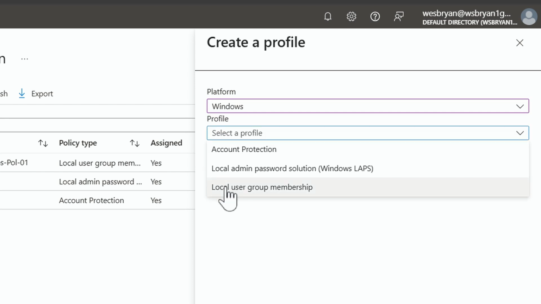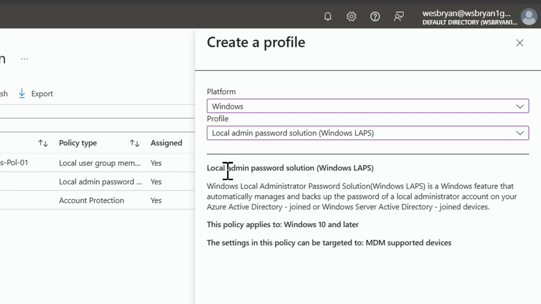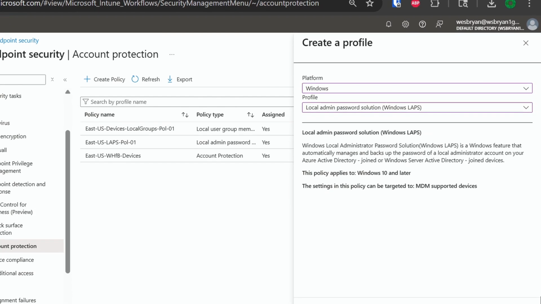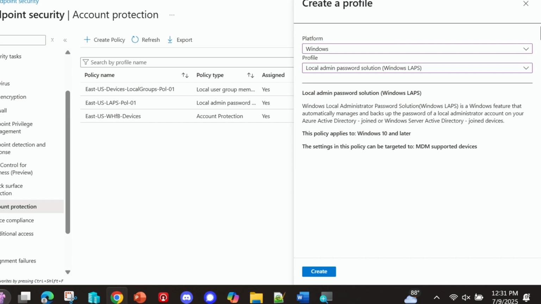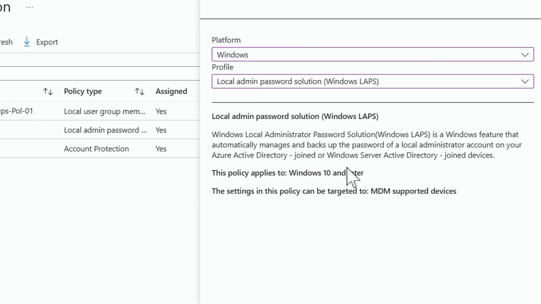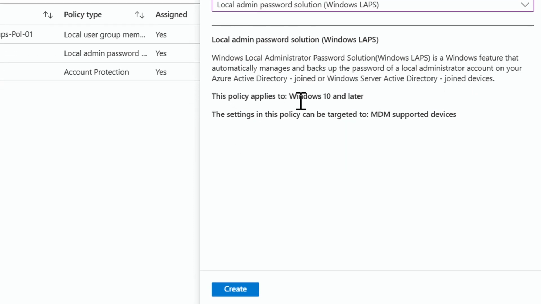But then we have three options under here. We can do account protection, we can do local admin password solution, which is Windows LAPS, what we're going to do here. And then this is where you can actually create and control your local group membership with Intune by creating this type of policy, or profile, excuse me. So what we're going to do is choose the Windows LAPS. All right, and if I kind of back out here a little bit, take the time to pause the video if you want, because you can read a little bit about what this is doing, as well as the devices that it applies to. And then after that's done, we'll go ahead and click Create.